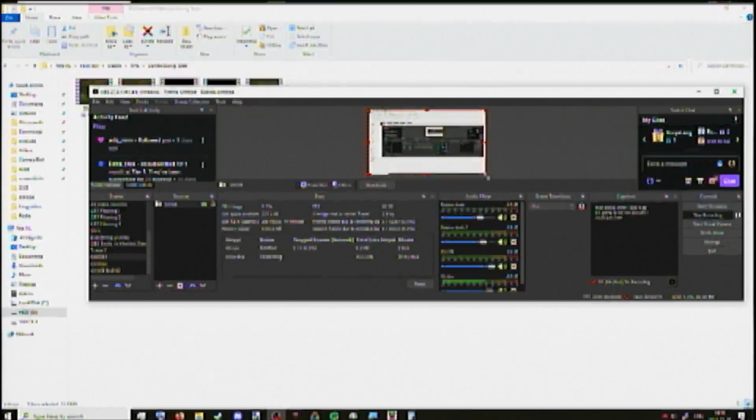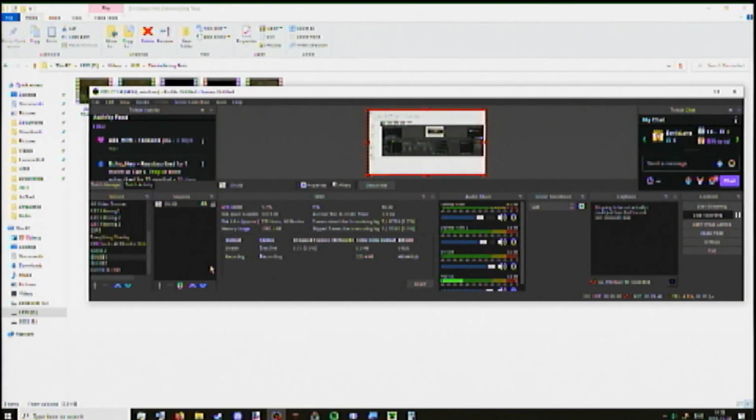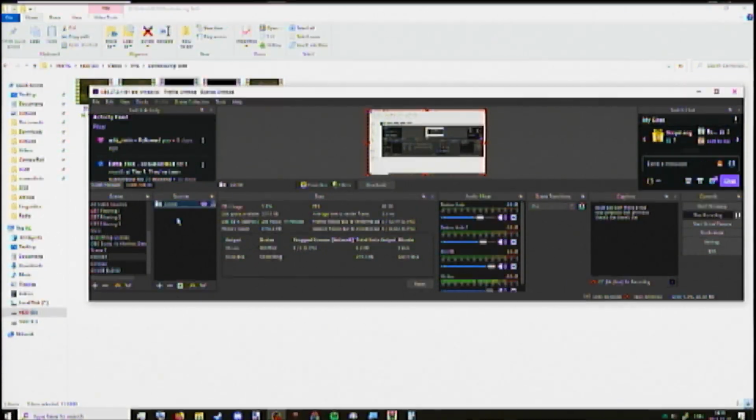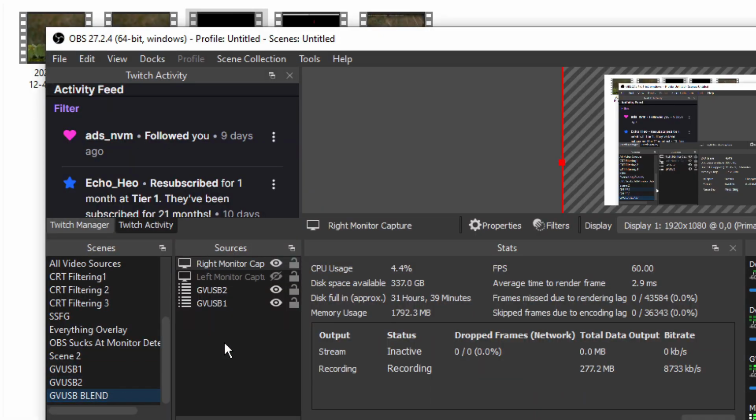That's a real nice composite look. Anyways, there's the source of the capture card, and here there's the same, except you can see it's slightly dimmer, but I'll get to that later. Anyways, the point is it's the same capture card going into two different scenes.